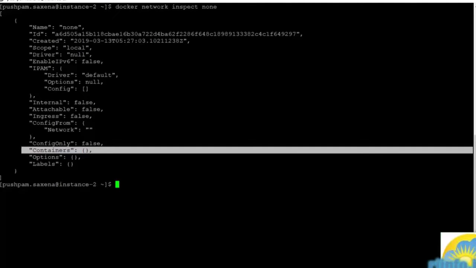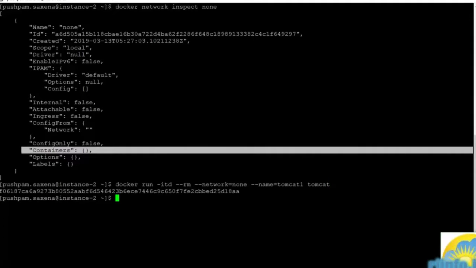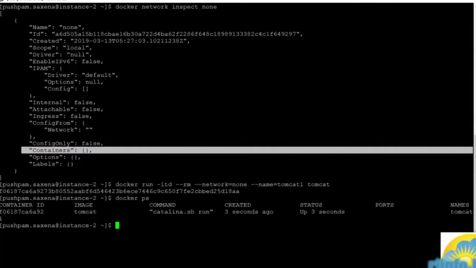Okay, so we will now run a Tomcat container using the none network. So docker run -itd --rm --network none. Let's give this a name, that is tomcat1, using the latest image of Tomcat. Okay, so now run docker ps to check its status, which is running.